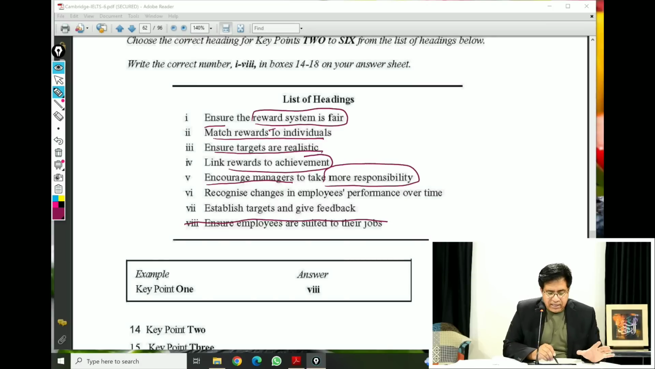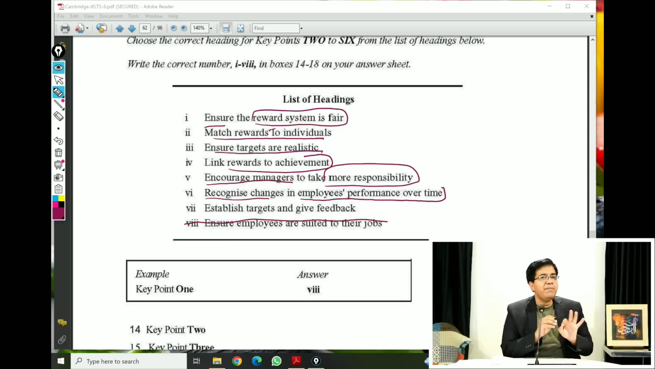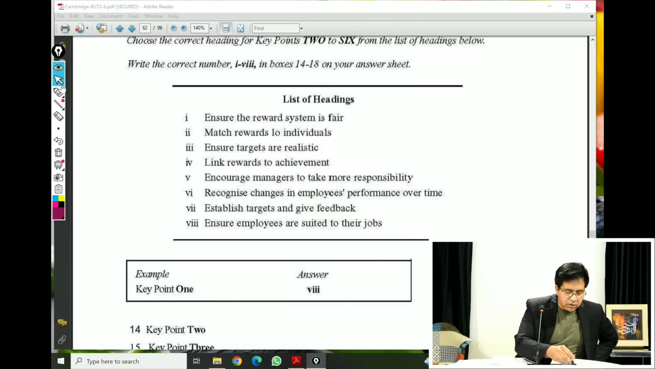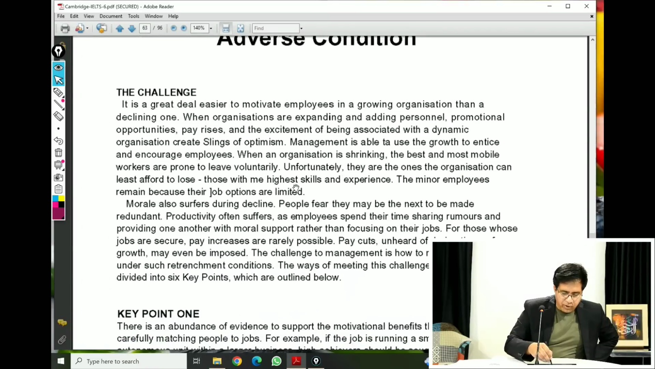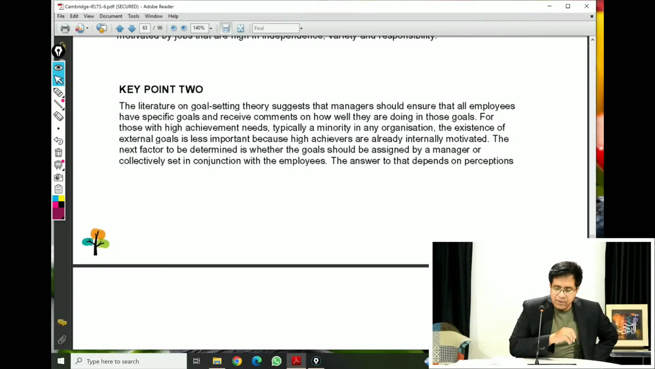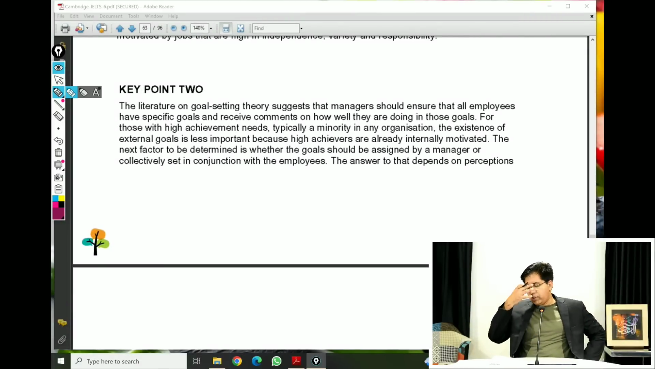Heading number 6, recognize changes in employees' performance over time. Employees' performance over time means he's been working for 5 years and he has improved all these skills. So recognize changes in employees' performance over time. And heading number 7, establish targets and give feedback. Okay, now these are the headings. And now we go back to key point. They mentioned key point. We will start from key point 2. Because 1 is already taken.